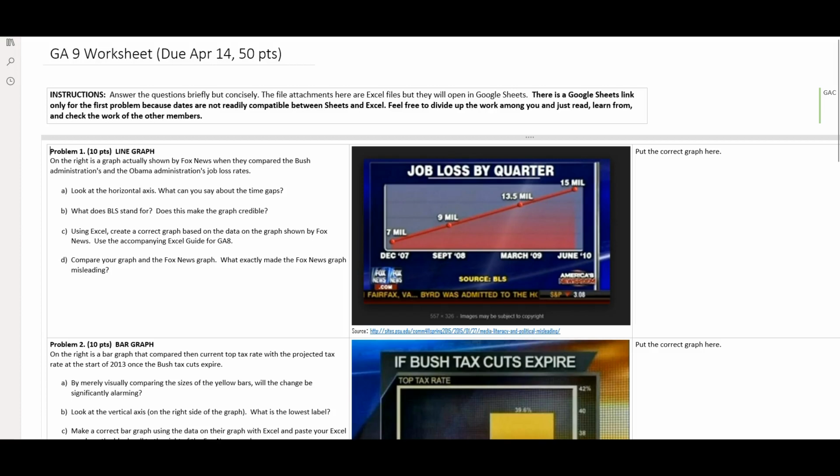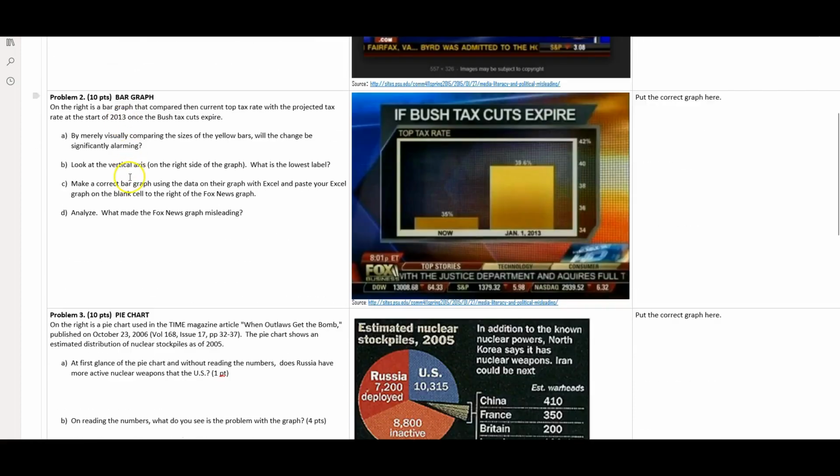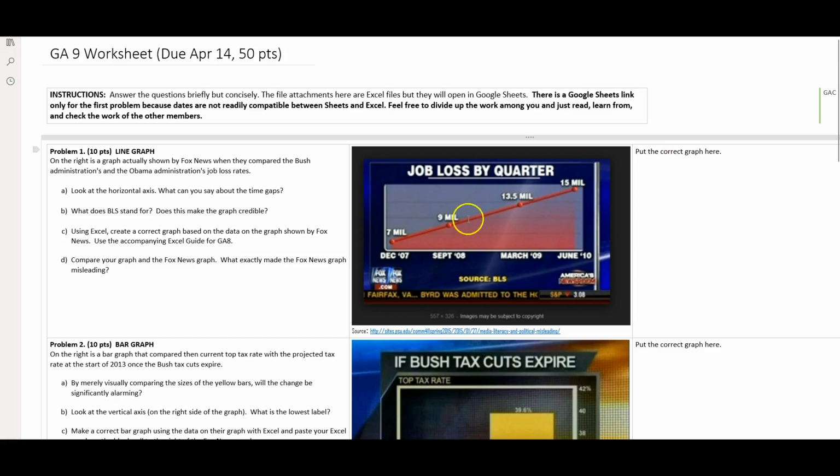Okay, group assignment number 9 is a practical exercise. In here, you're going to learn about deception, misleading graphs in the media. Feel free to divide the work among yourselves. There are 4 problems. In the first problem, you're given a line graph. This was actually published by Fox News some time ago. And you're going to analyze why the graph is misleading.